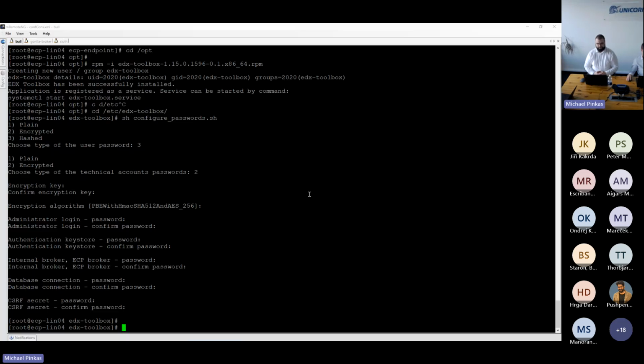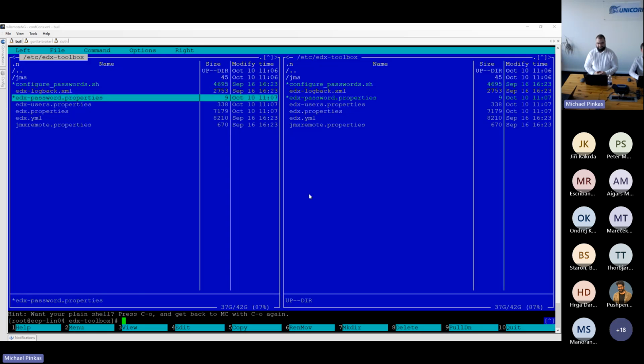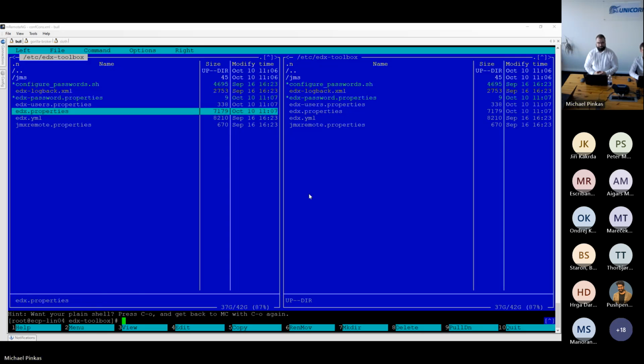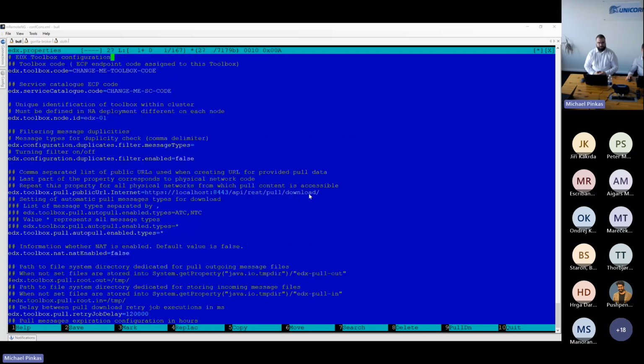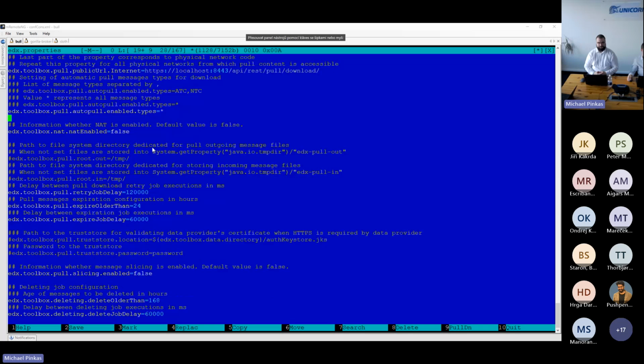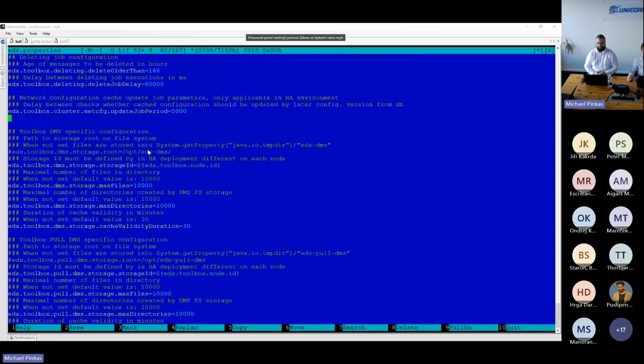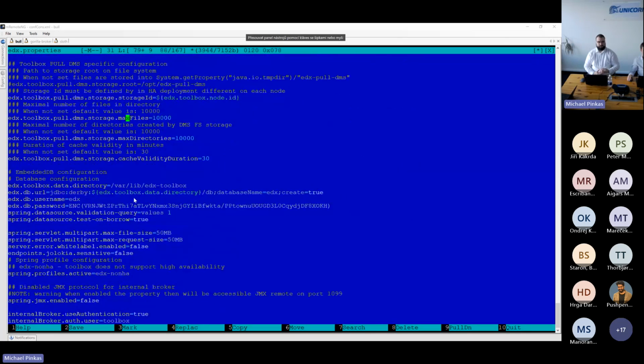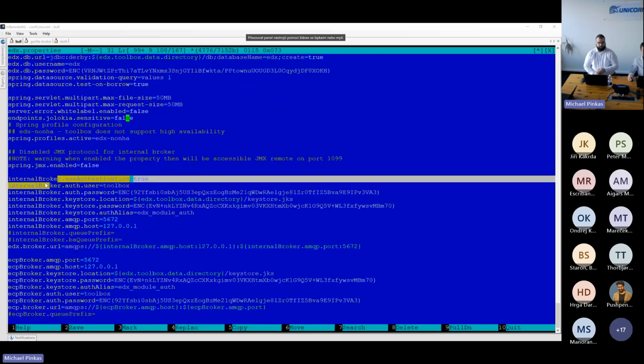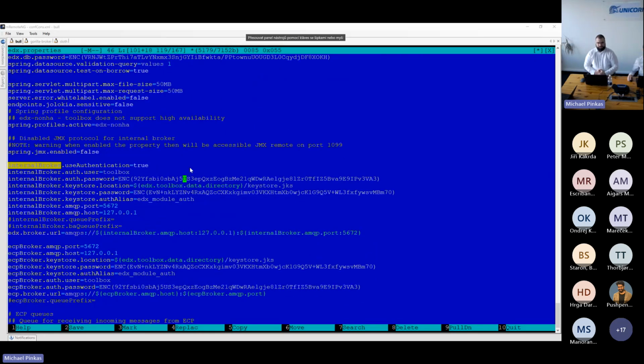So to open the EDX properties for editing and starting on the top, the component code, that is the bool. This is the same, of course, as on the ECP endpoint. Next, we have the component code for the service catalog, which should be the elephant. Scrolling down, we can get to the internal broker configuration, which we will stop here for a little.